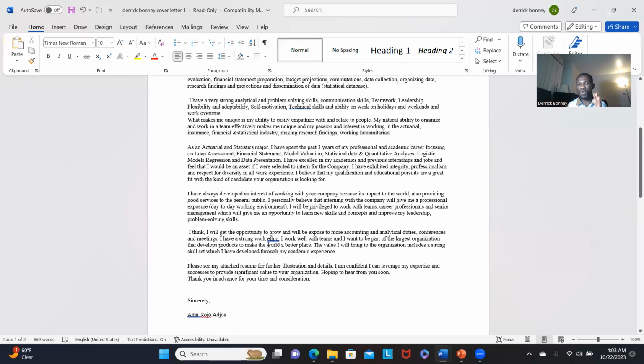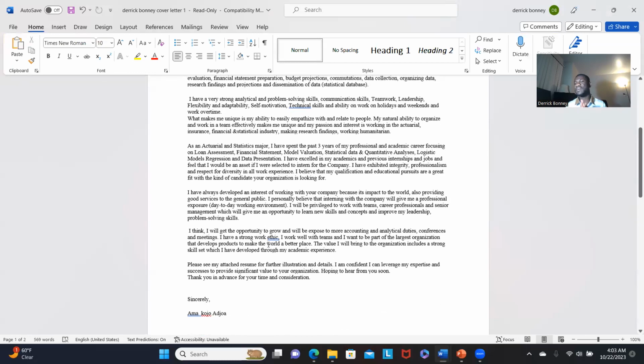Cover letter should not be more than a page. Cover letter should not be more than a page, and your resume should be at most 2 pages. At most 2 pages. Don't have 8 pages, 10 pages. No, at most 2 pages. Put everything in 2 pages. Let it match the current job that you want to apply for.